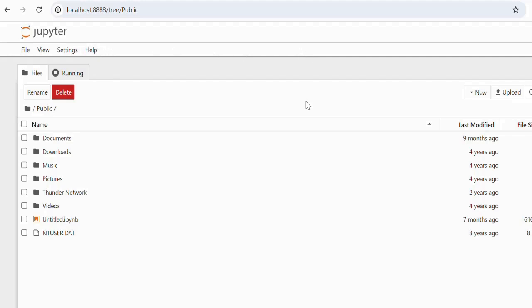Once Jupyter Notebook is installed in your system, you can simply open the terminal and give this command to open the notebook in browser. So you have to give this command, jupyter notebook, on terminal and it will open the notebook on browser. Here is the Jupyter Notebook interface.